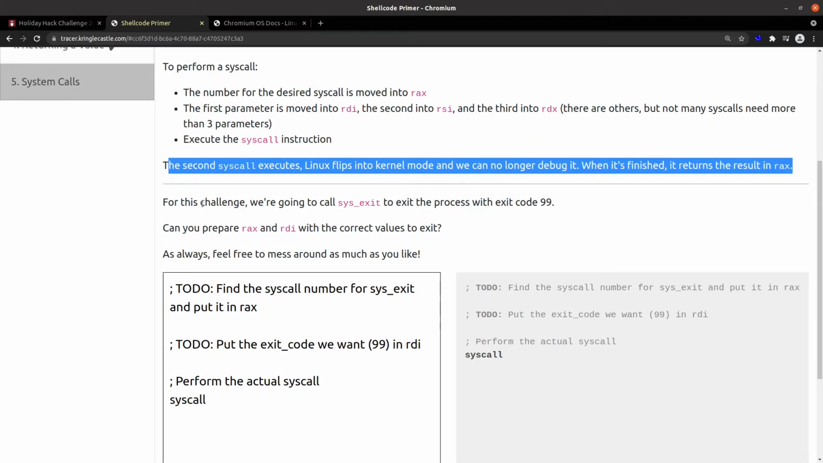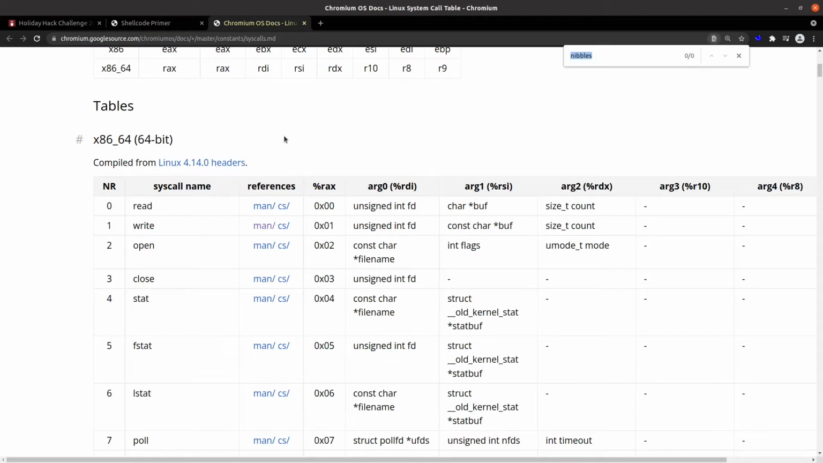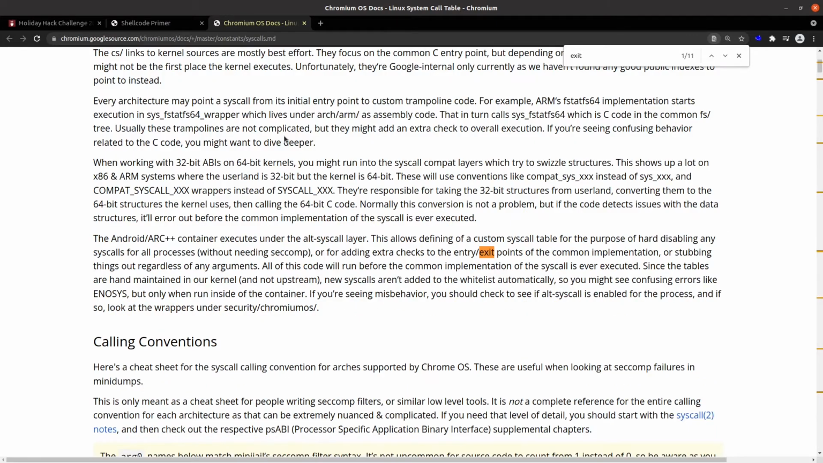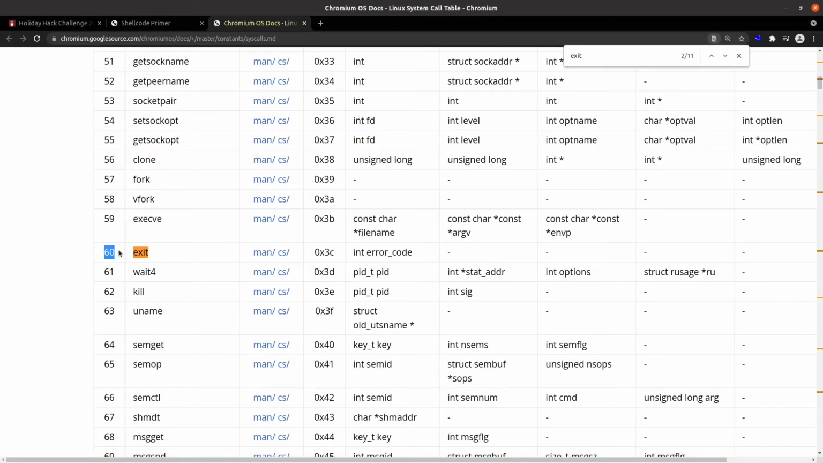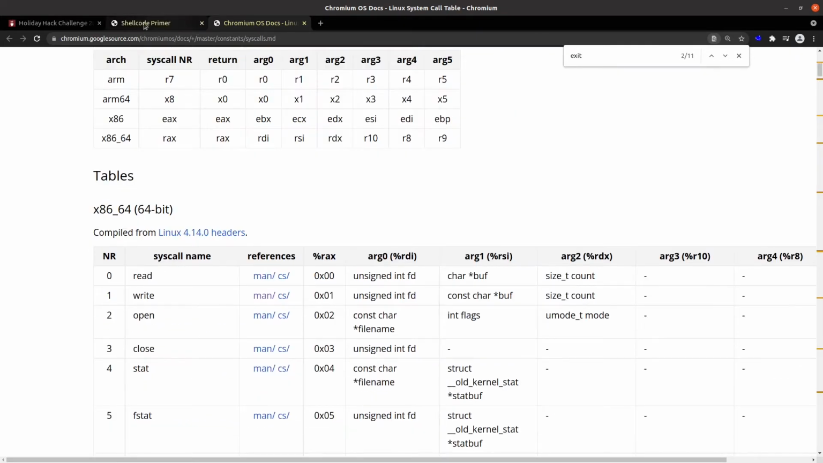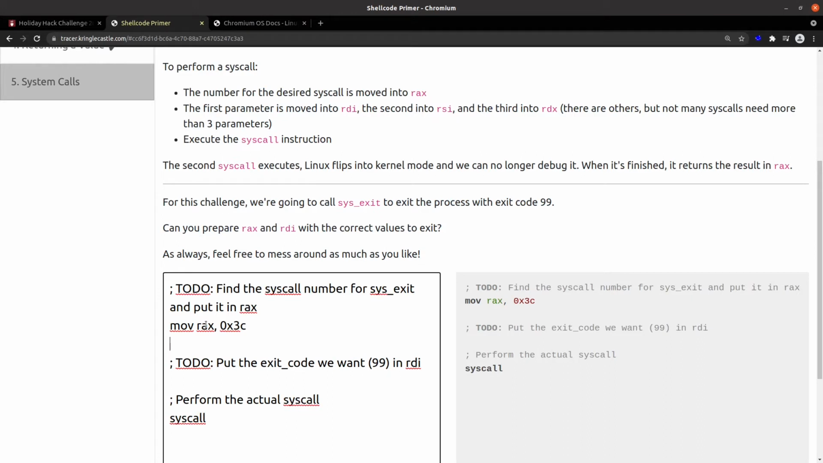So, come down here, we're going to try to call sys exit, and we're going to call it with the exit code 99. So we want the value to be 99. So we need to set that up. So we'll come in here and search for exit. Exit is syscall 60, or 0x3C. And then the first column is the error code, and remember that is RDI. So we need to move RAX, 0x3C into there.